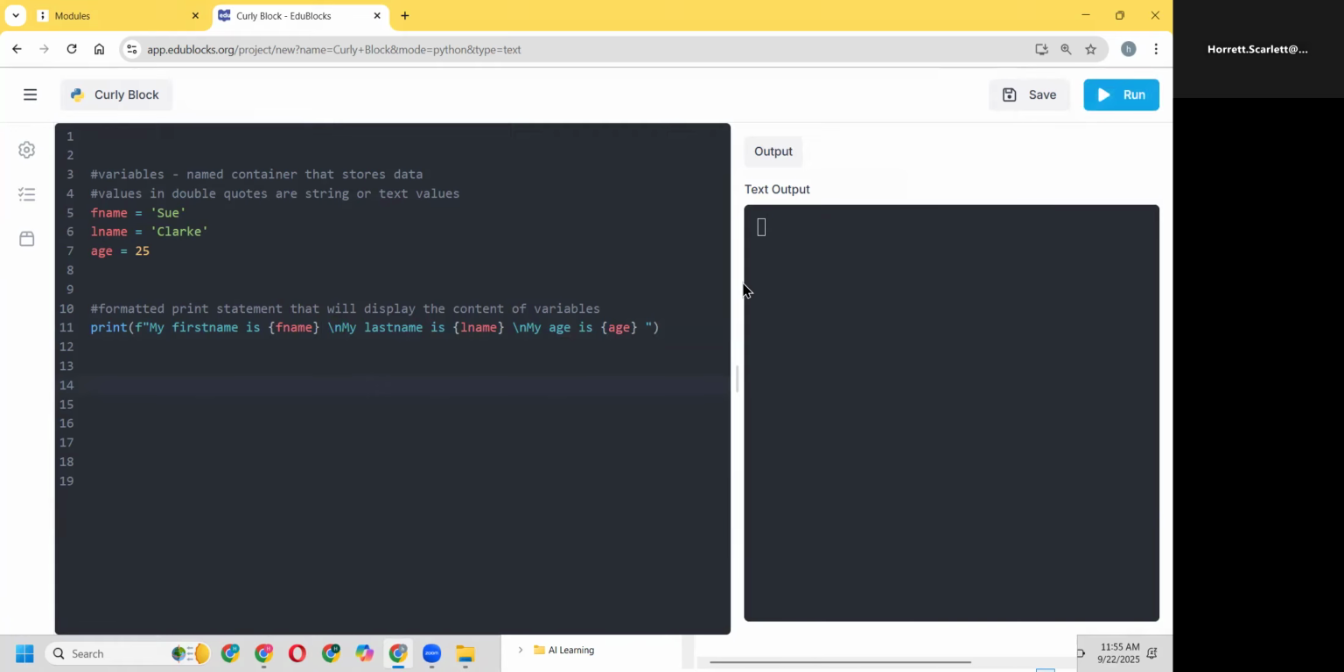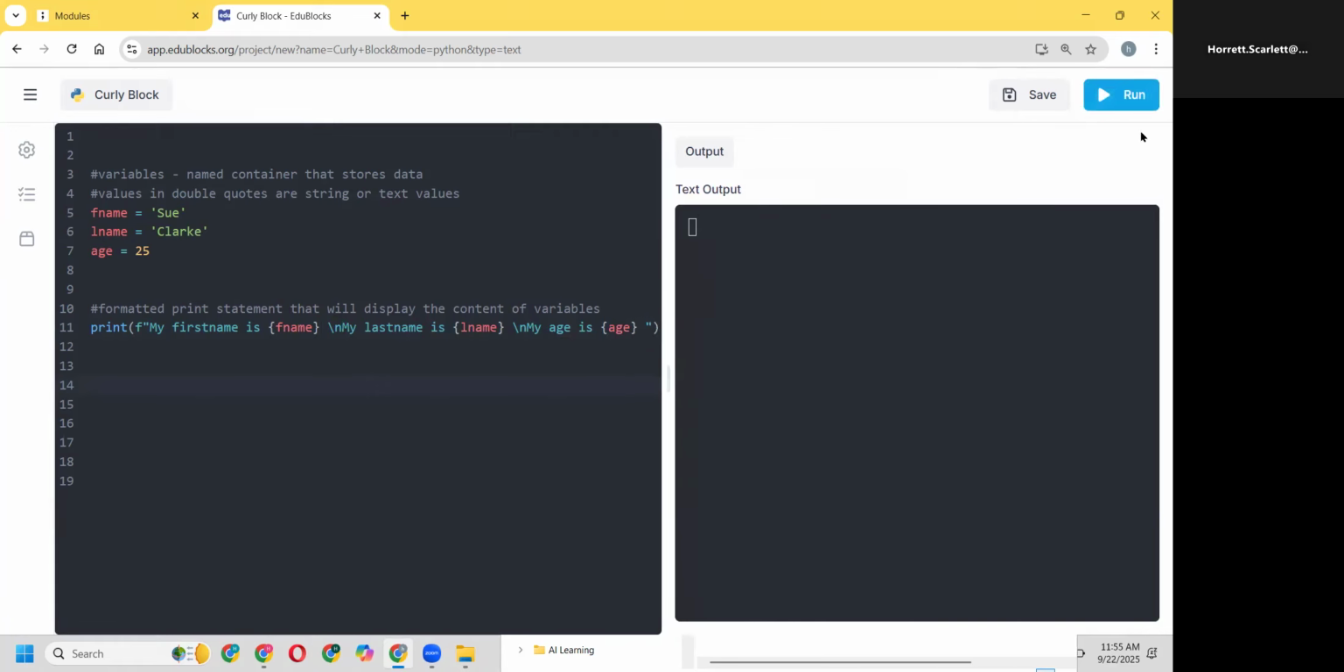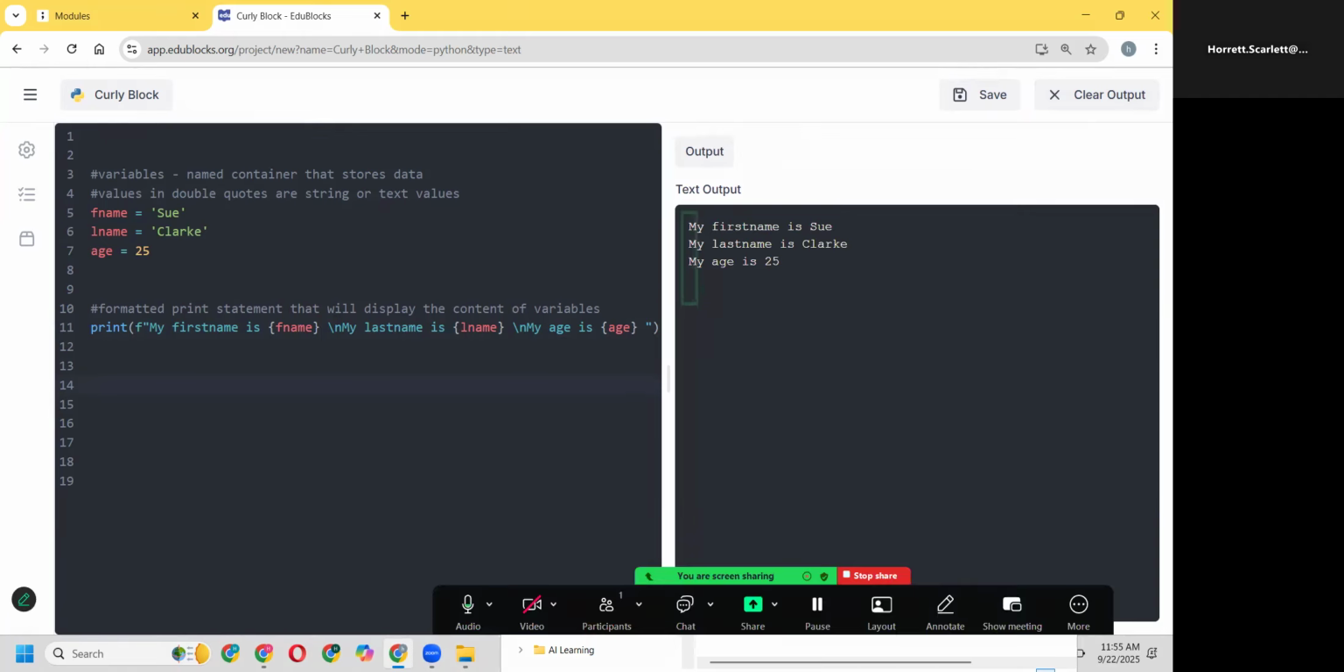So let's clear our output screen and let's re-execute. And there we have our output being displayed on several lines. My first name is Sue, which is the content of fname. My last name is Clark, which is the content of lname. And my age is 25, which is the content of the age variable.